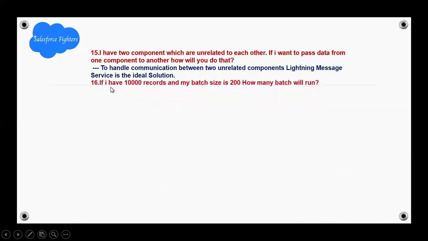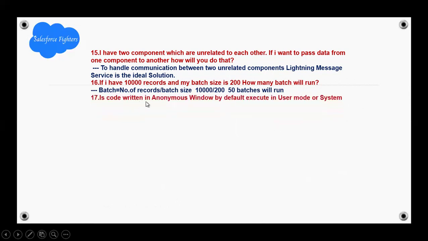Next question. If I have 10,000 records and my batch size is 200, how many batches will run? Number of records 10,000, batch size 200, so 50 batches will run. Next question. Does code written in Anonymous Window by default execute in user mode or system mode? Anonymous Window by default executes in user mode.